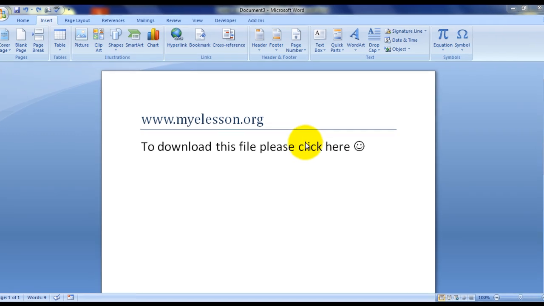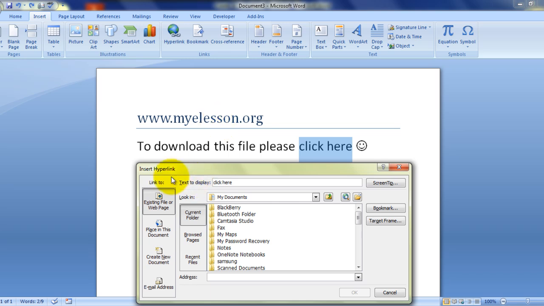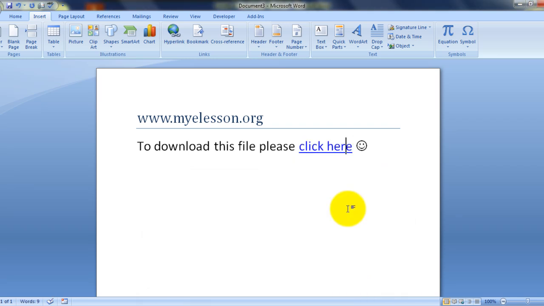All right. So how do we do that? Well, we first select the text which we want to hyperlink. All right. So I'll press either a shortcut key, Control K, or go to Insert and click on Hyperlink. This dialog box will open. It says link to, text to display. Text to display is always what you have already selected. Click here and then you can choose the website address to which you would like to redirect your visitor. So since in my case my website address would be www.myelesson.org, I click on OK and here it is. Now if somebody would click over here, he will be redirected to my website myelesson.org.